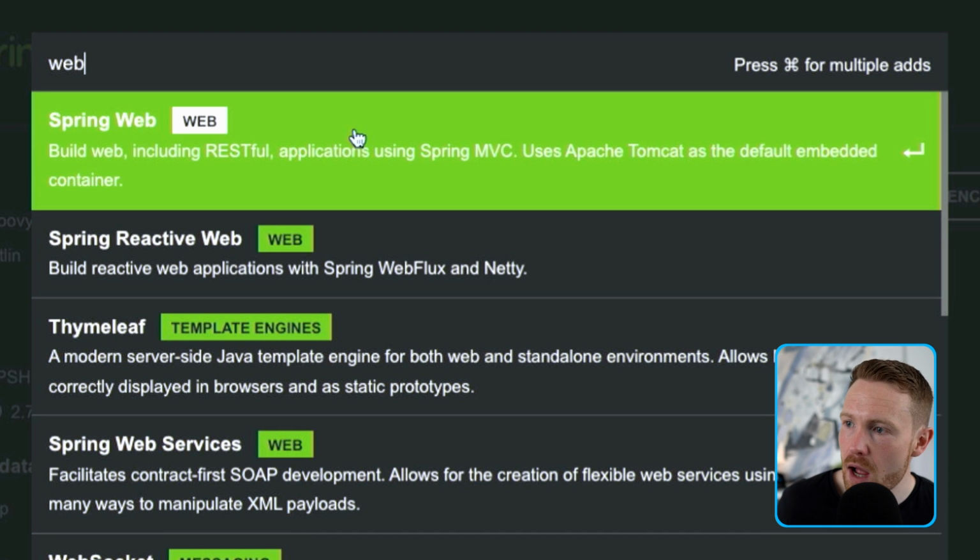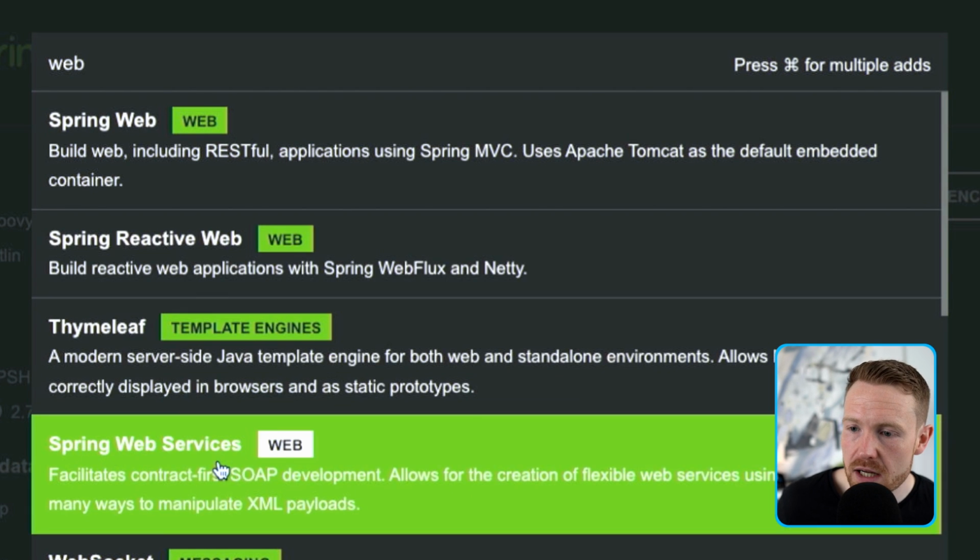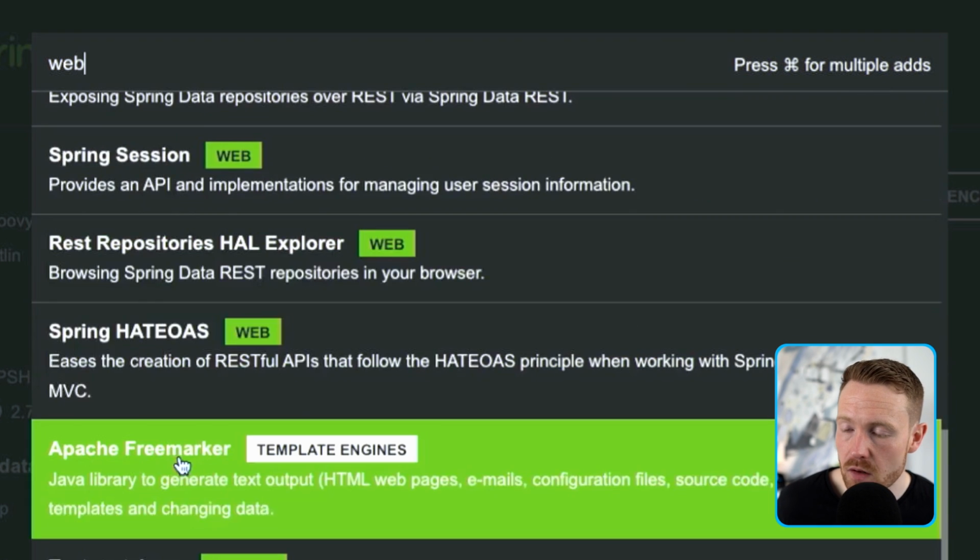And you can see here for Spring Web uses Apache Tomcat and it's embedded. And this one uses Netty. And do you know what? Netty's embedded in there as well. So we can just build up exactly what we want in the way of dependencies by going through this list and selecting the ones that we want.